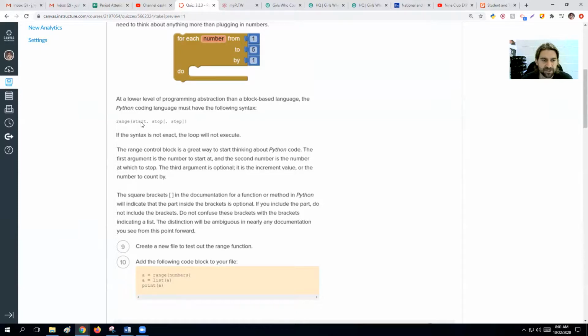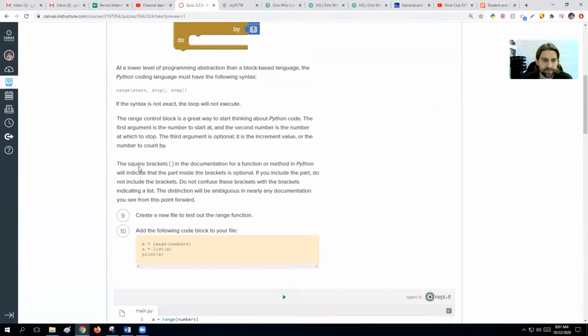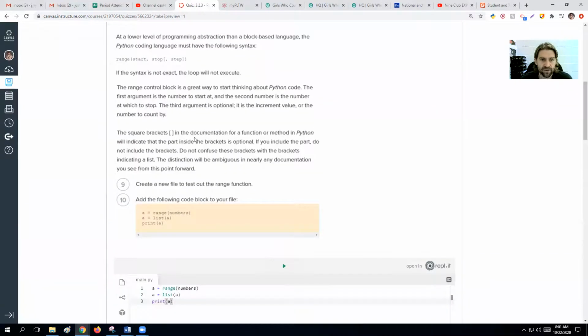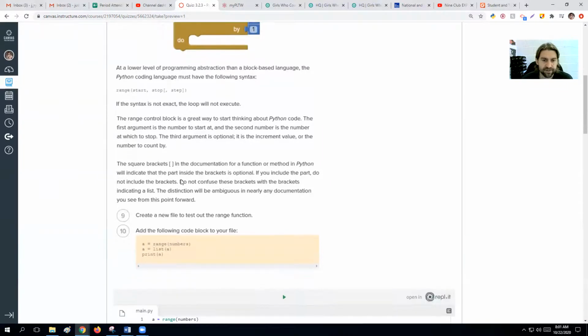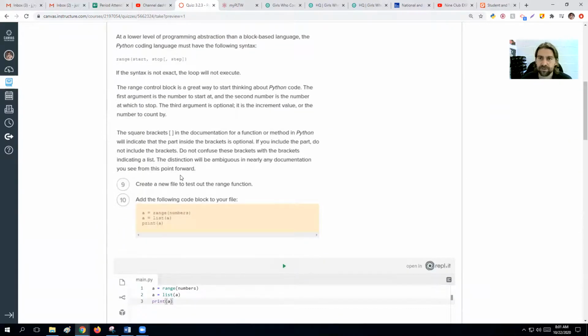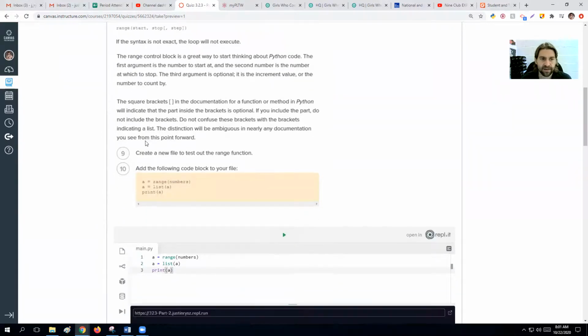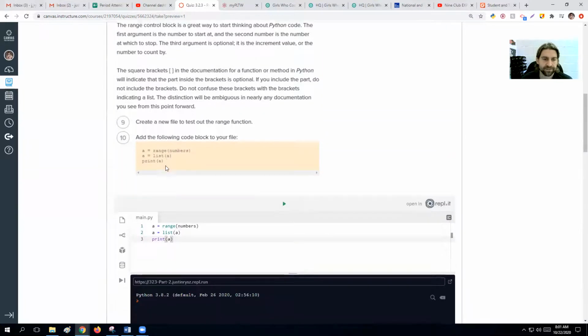In fact, if we don't put a start, it will actually start at 0 each time. The square brackets in the documentation of a function is a method in Python that will indicate that the parts inside the brackets are optional. In fact, there should be an optional one here for the start as well. If you include that part, do not include the brackets. Don't get confused here with the brackets and the brackets including a list. It's just to make sure that we know that that part is optional.